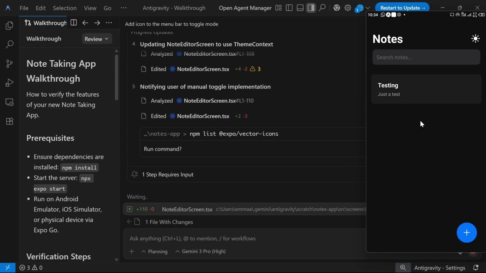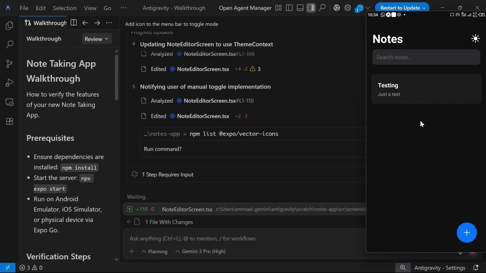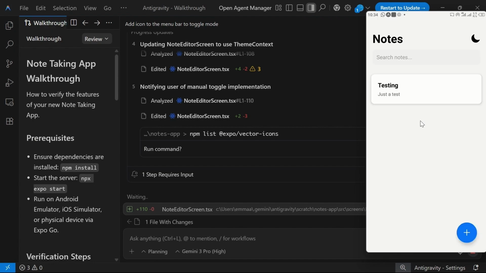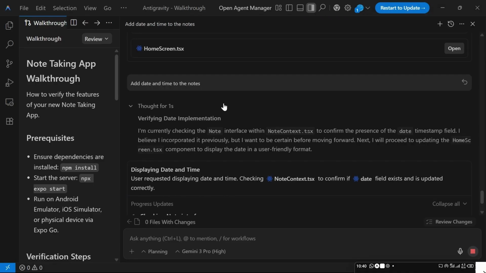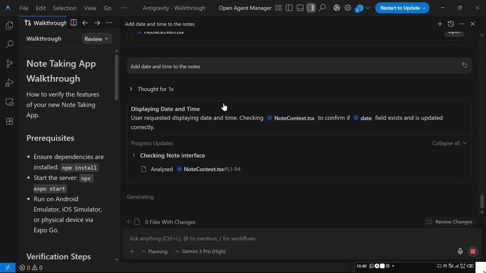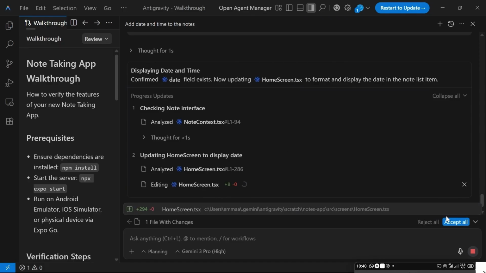So see that it looks very cool. Notes, I have not written any code. You see how cool that is. I want to tell it that it should display date and time alongside the notes. So give it another command. So you see now that it displays date and time. So as you can see, it now has date and time along the note.